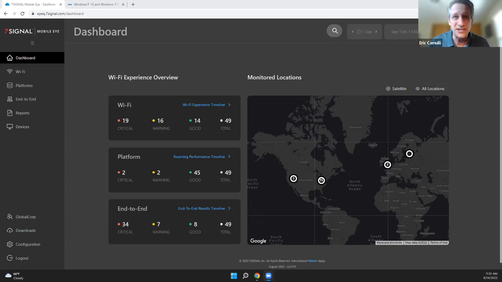Little app runs as a service in the background. The user doesn't even know it's there. It does all of its Wi-Fi performance testing, and then it'll tell you the answer to the question, is it Wi-Fi or is it not Wi-Fi, with just a glance.